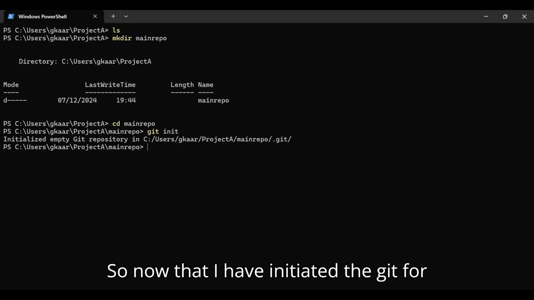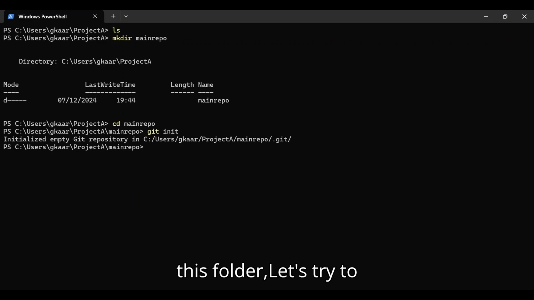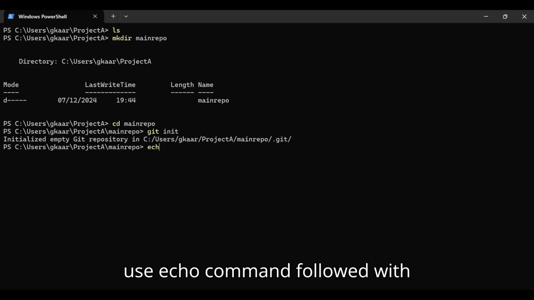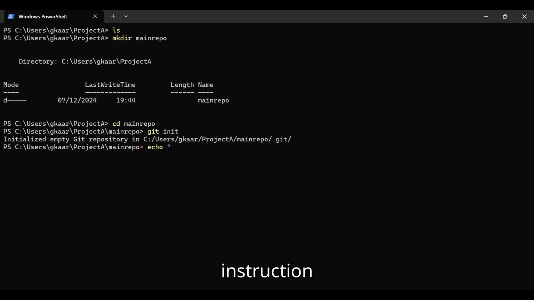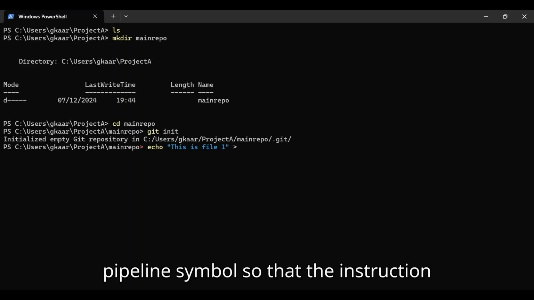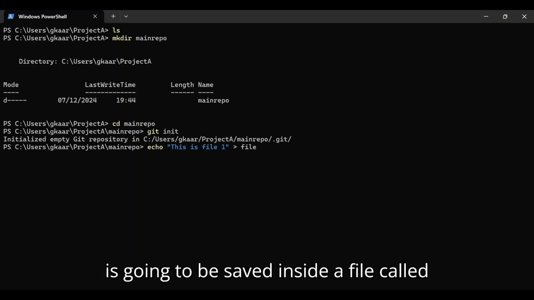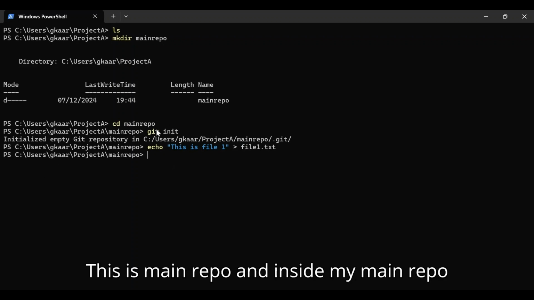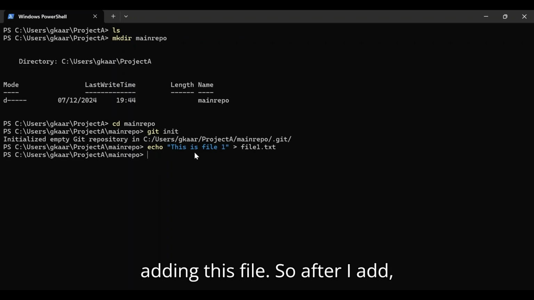Now that I have initiated Git for this folder, let's try to add some files in it. For that, I'm going to use the echo command followed with the instruction file1. And I'm using the pipeline symbol so that the instruction is going to be saved inside a file called file1.txt. So inside this main repo, which is initiated with Git, I'm adding this file.